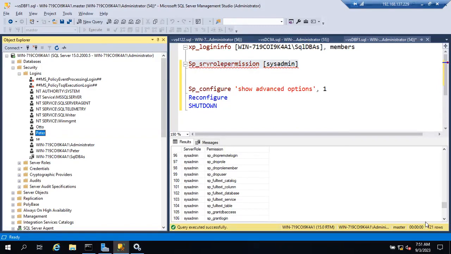As discussed, we cannot change the permissions. We cannot alter the permissions of any server role. I mean to say, fixed server roles, we cannot alter the permissions. We cannot add extra permissions. We cannot remove the permissions also.